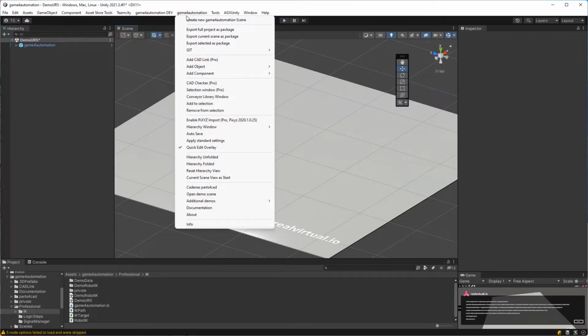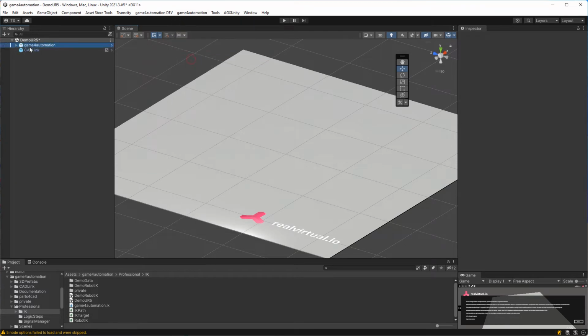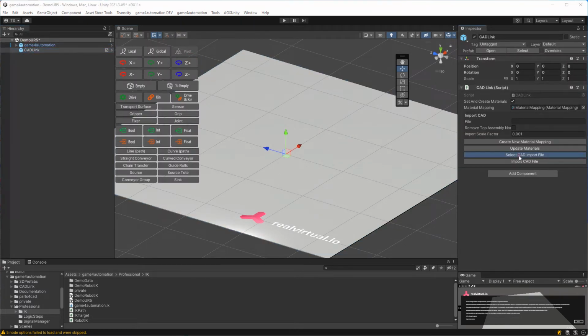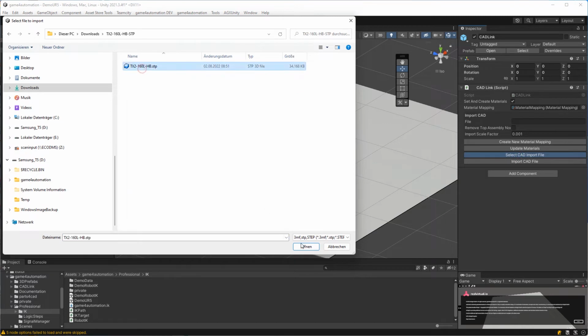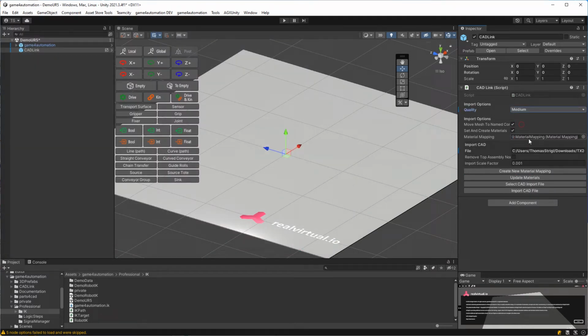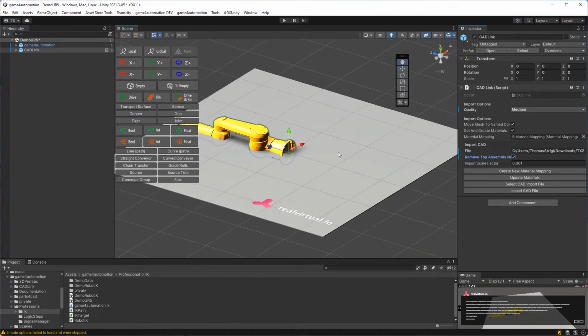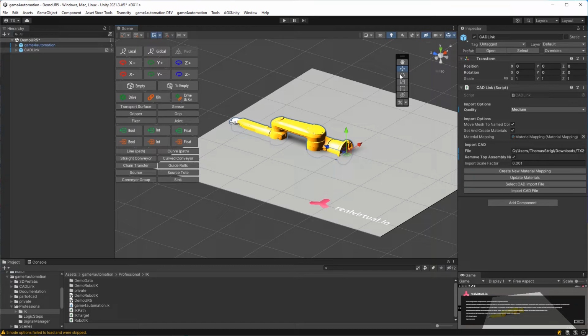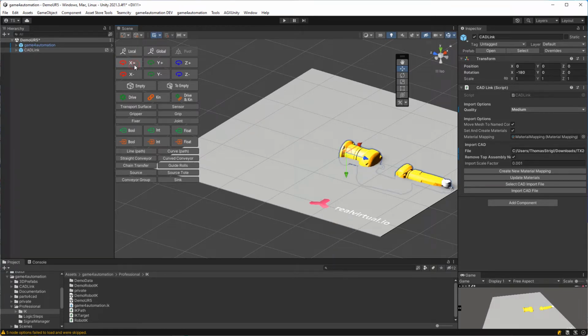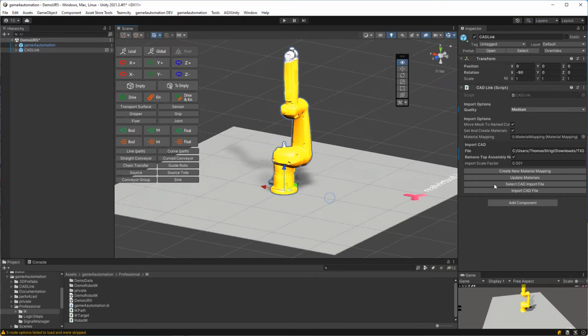So let's start. First of all, we are going to import the CAD file of the robot with CADLink. I downloaded a CAD file from Stäubli. I'm setting the quality to medium. I don't need the top assembly node, and I'm importing the CAD file. Here it is. So let's move the robot to the right position.